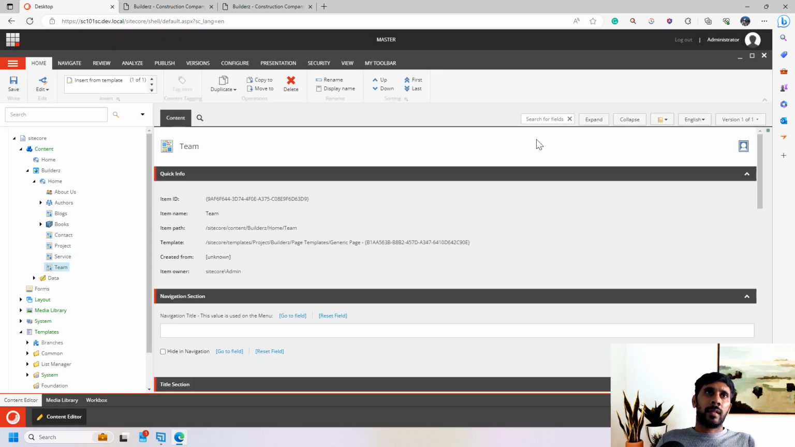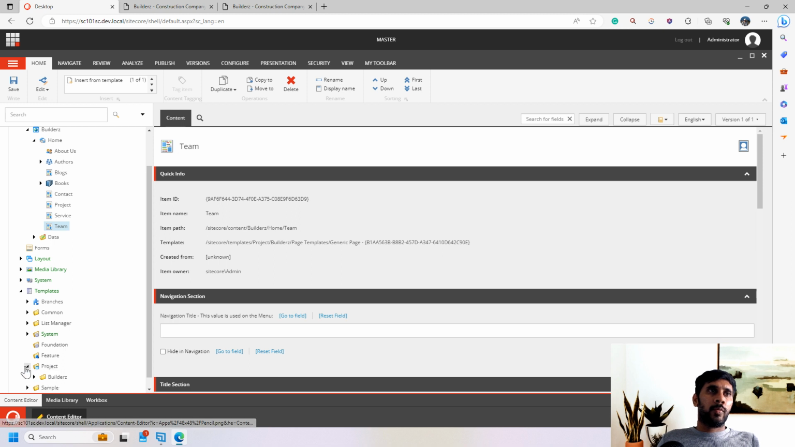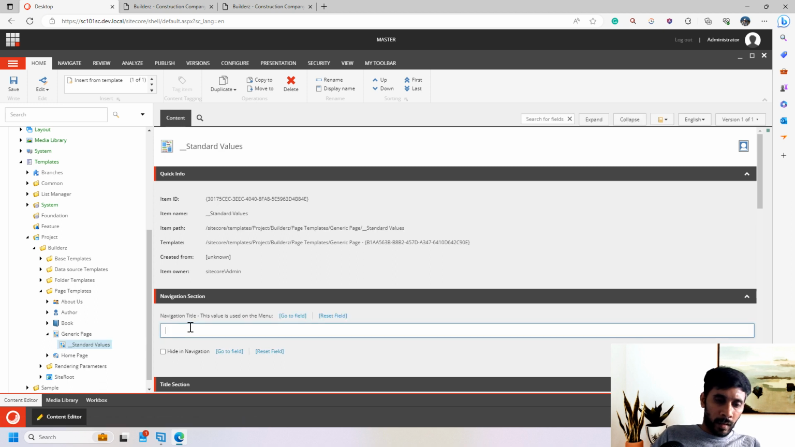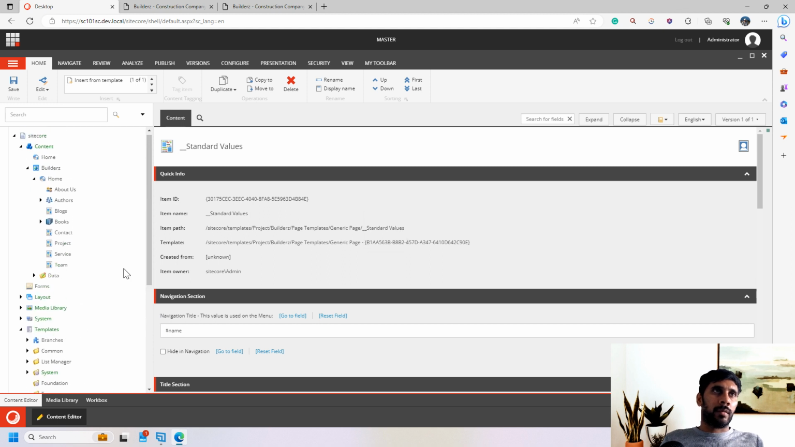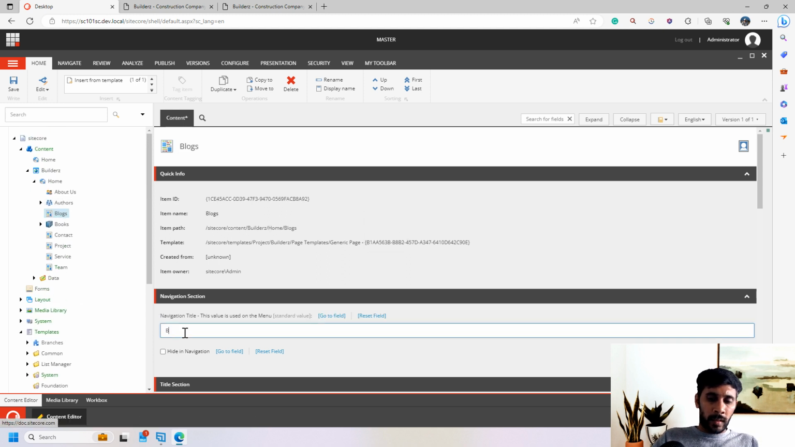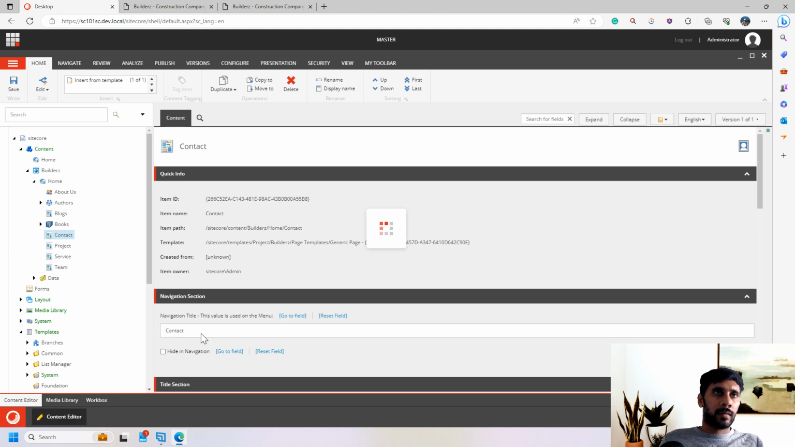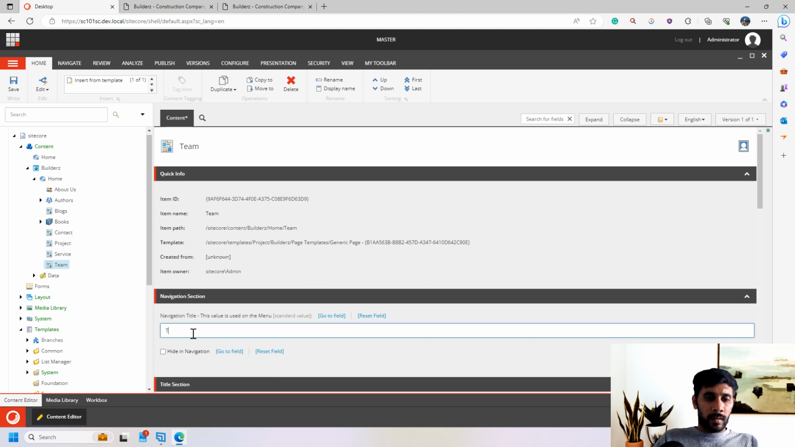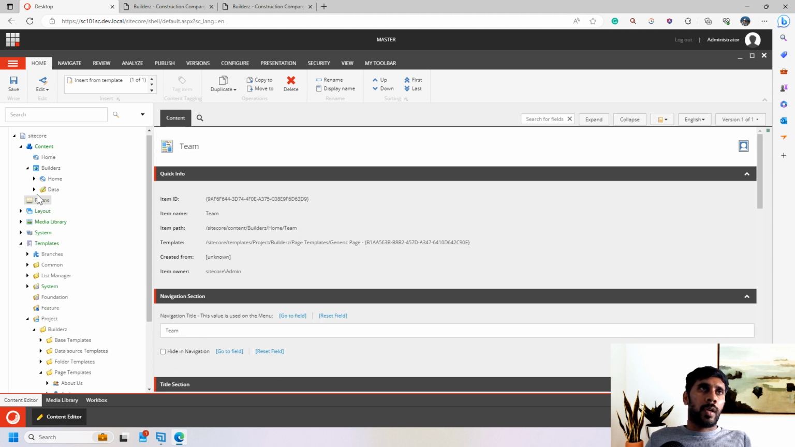So that's all. There is nothing much here. I forgot to add the standard values, but that's fine. Ideally you would add the standard values on the page template, generic page, standard values, and $name, so that all the items are created with proper names: contact, project, service, and the last one is team. So that's all about the generic page.